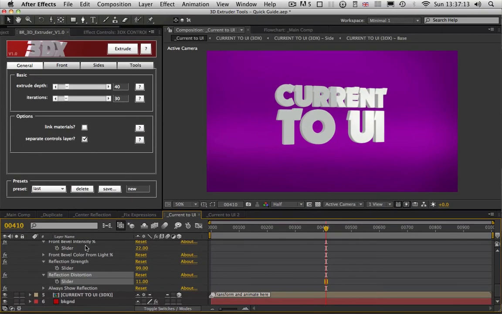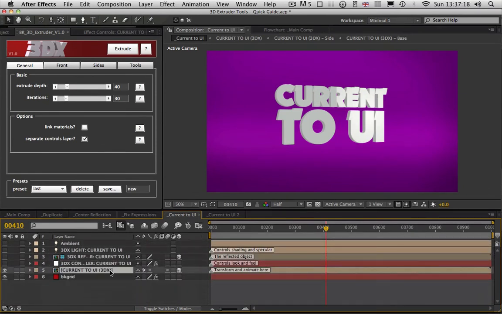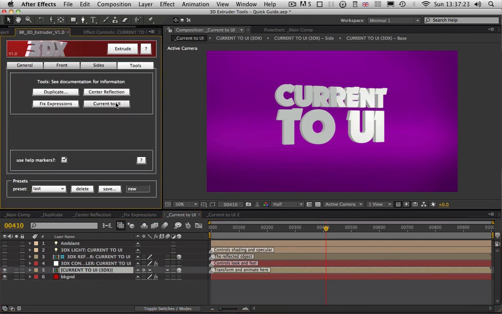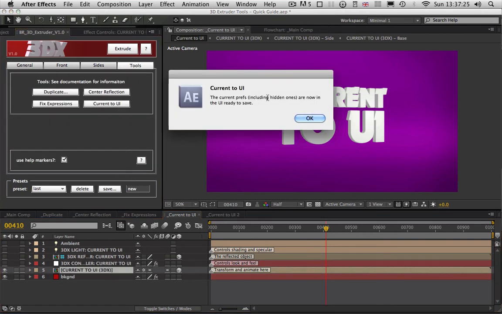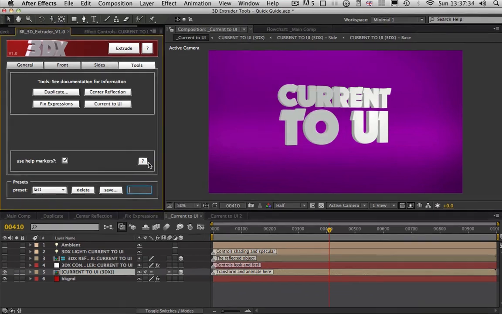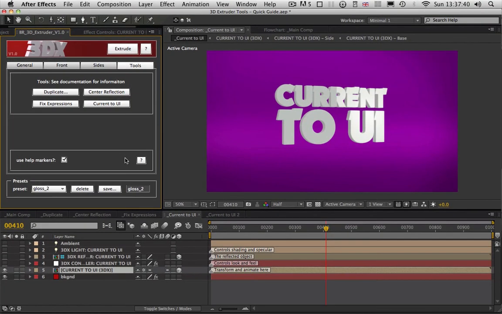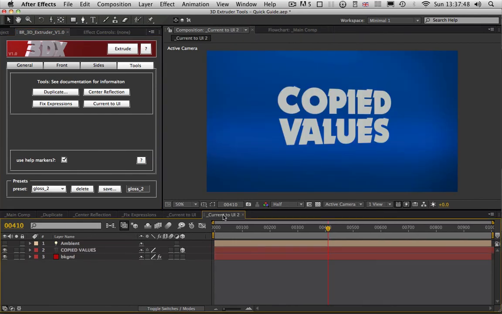Okay, we want to save that extrude just as it is. So with the 3D extrude layer selected, hit Current to UI. You'll see this message. Then you can come up and save the preset. Let's call it gloss 2. You can't see the other options in the UI, but they're there, hiding away. Let's prove it. Let's apply the new gloss 2 setting to another layer in another comp, which I have handily set up here.